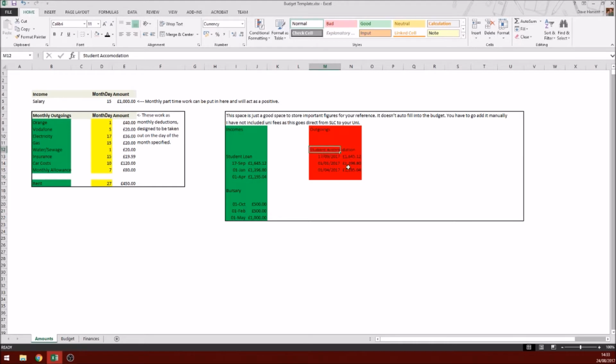So how much is your student accommodation going to cost you? I'll note that I haven't put in space for you to put your uni fees in because you never see that money. So you don't need to budget it. It goes straight from the student loans company to your university.